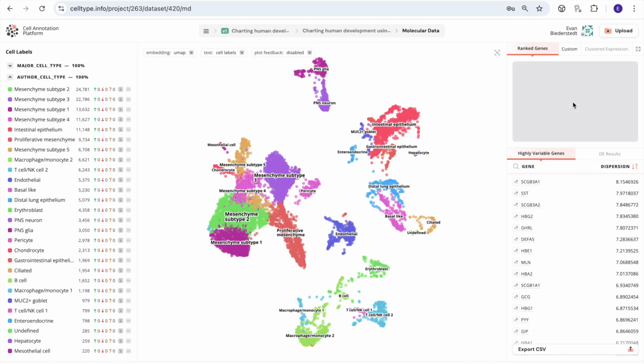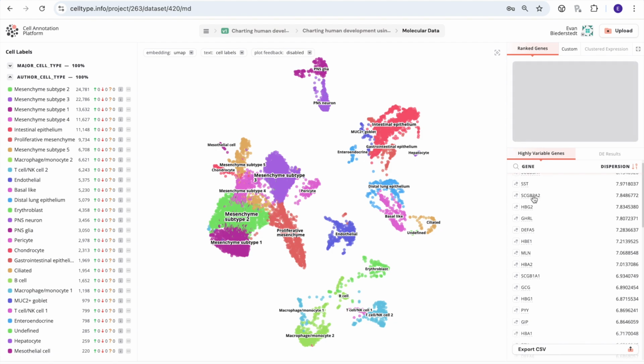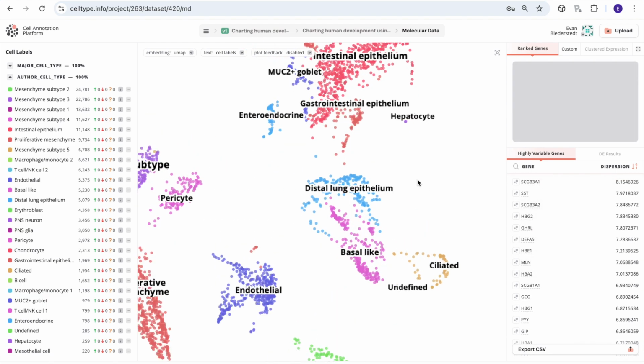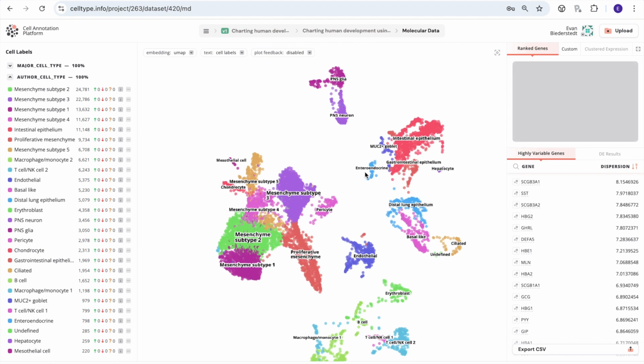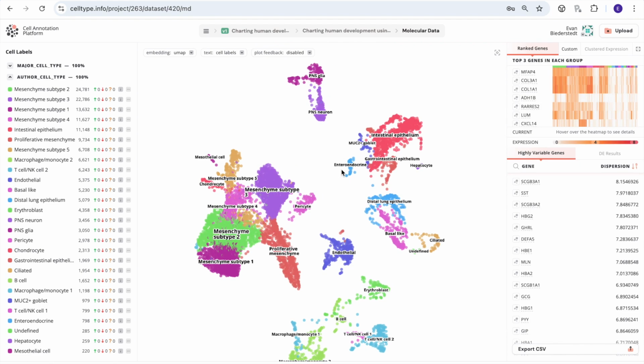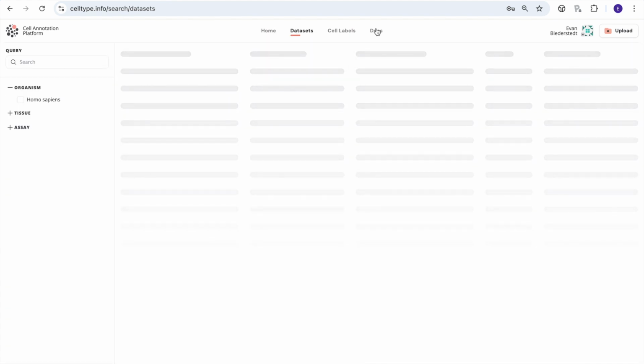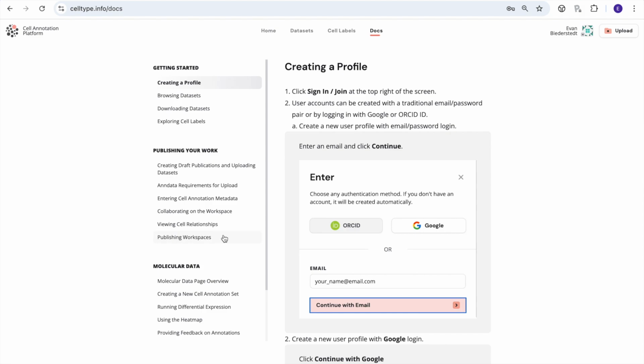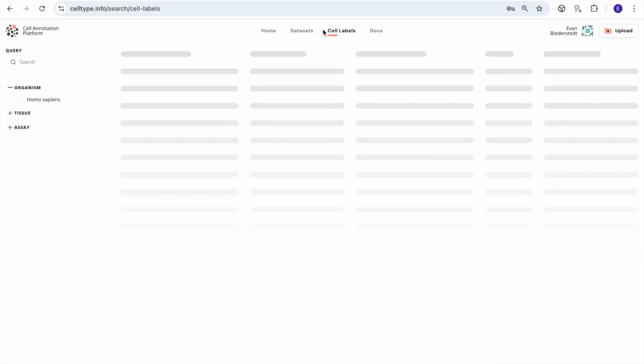Here you can see differential expression results are being propagated at the heat map. This is slowly loading. This is gene expression, and so that is basically a quick, there we go. That's a quick view of the molecular data. We also have documentation. You'll see there's documentation that introduces users to how to work with everything on the site.